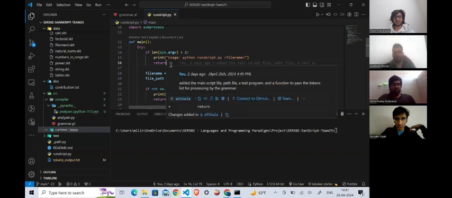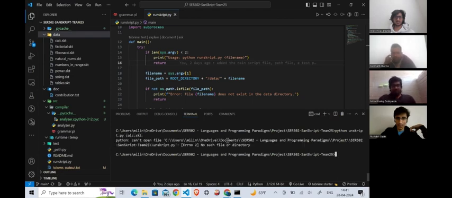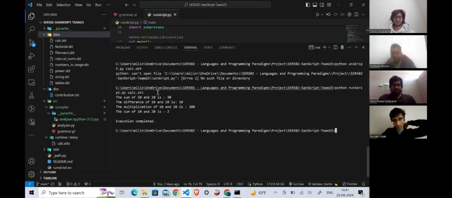Programs written in SanSkript should be written in the data directory, and the extension is .skt. I'll run the calc.skt program. The command for this is python run script.py and the program name. Oh, I'm sorry, there's a typo in this. Yep. As you can see, this is the output of our program.